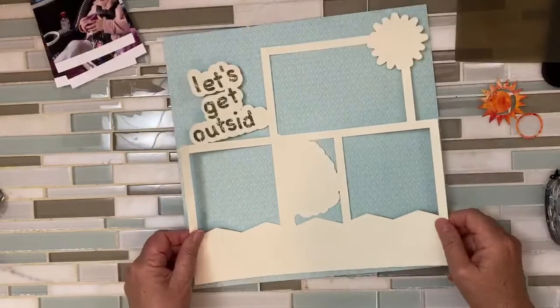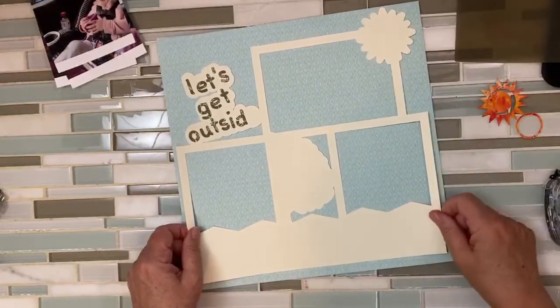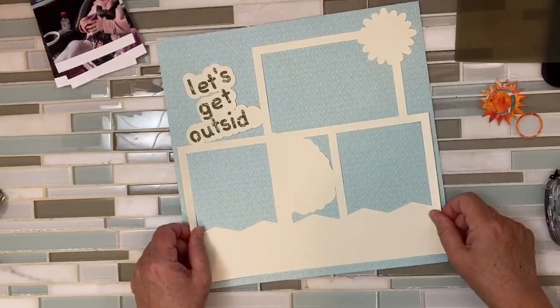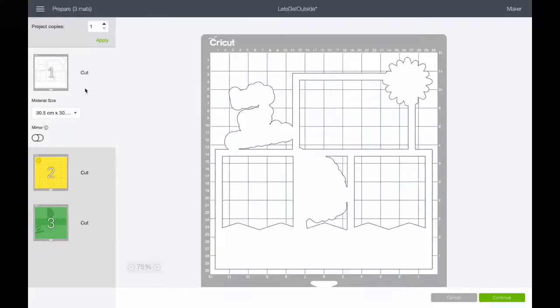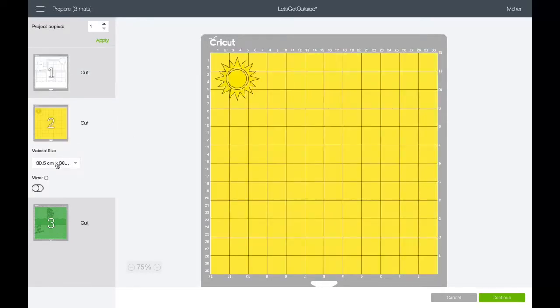Alrighty, so that's going to go right here. And there we go. Now, back to Design Space. So that's the first layer. The next layer is the sunshine.